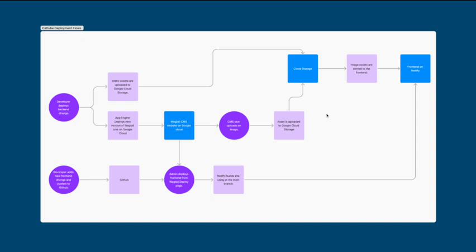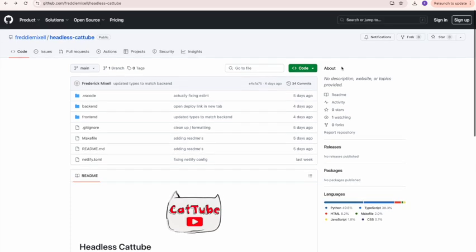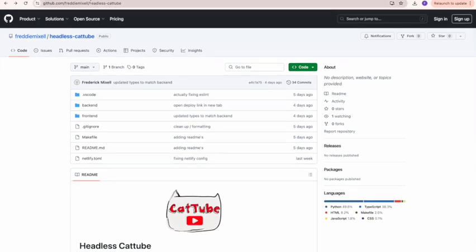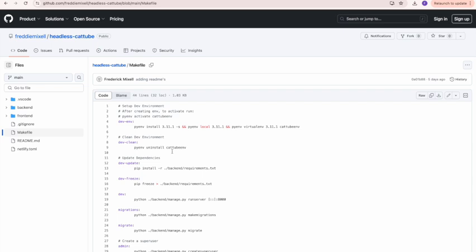So let's jump into looking at the GitHub repo. Okay, so here we are on the Headless CatTube GitHub repo. You can see the front end and back end code are both separated by those directories. And we have the Netlify configuration for deploying the front end, this README file, a makefile, and a gitignore. The makefile is pretty important, so we'll quickly go over that.